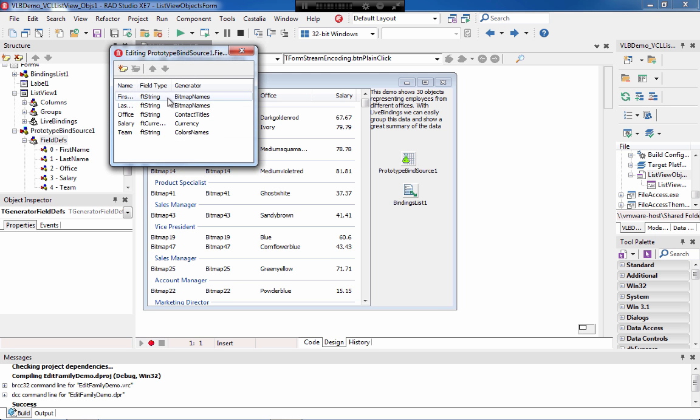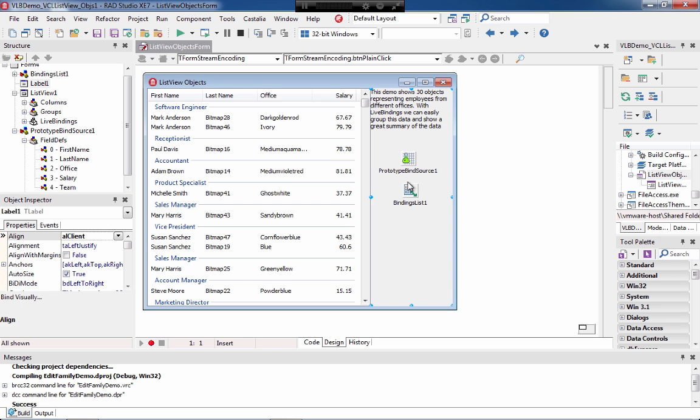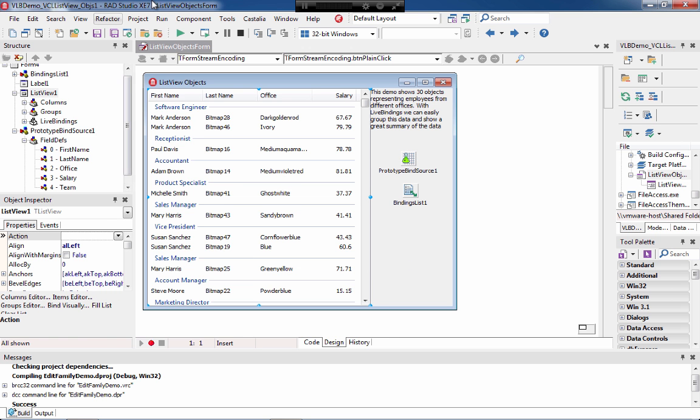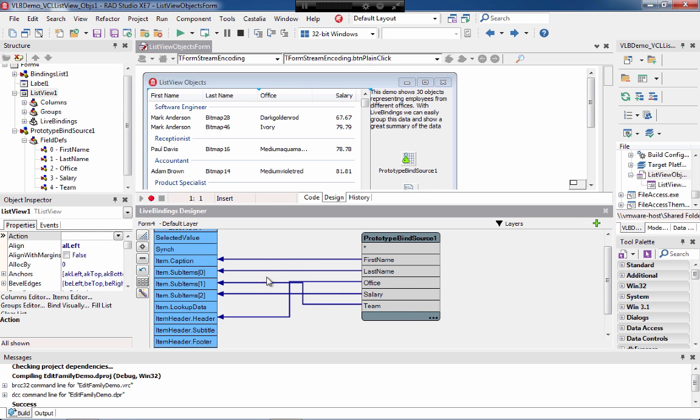This is a design time temporary source of data of different information. And then the idea is that at runtime, you replace this prototype data with the actual data. Now, the goal of this demo is to use visual live bindings, and we can see from the designer how things are arranged. The various fields of this prototype bind source are mapped to the various sub-items and the header, the group header, and the element of the list view component.